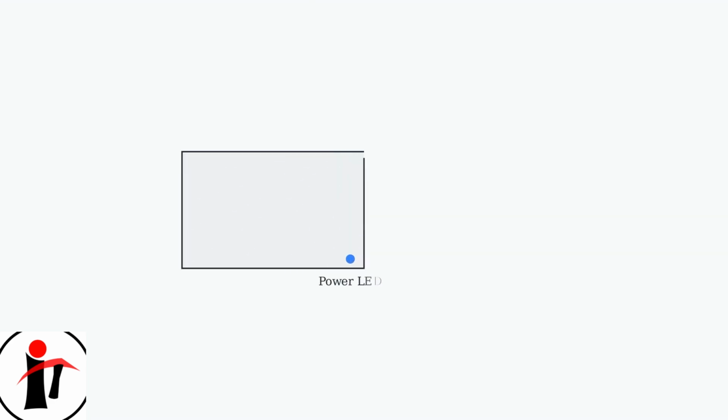When your Sceptre monitor shows no display, start with power diagnostics. Check the power LED indicator on your monitor. This small light tells you the power status. A solid blue LED indicates normal power operation. However, if the LED is blinking or a different color, this suggests a power issue that needs attention.